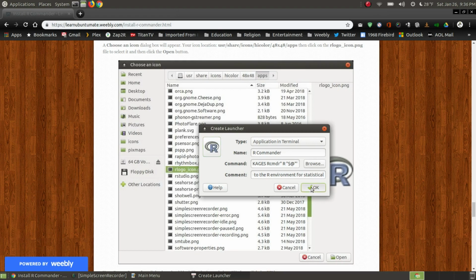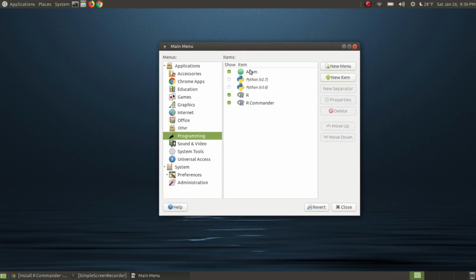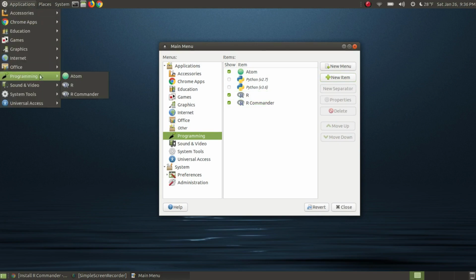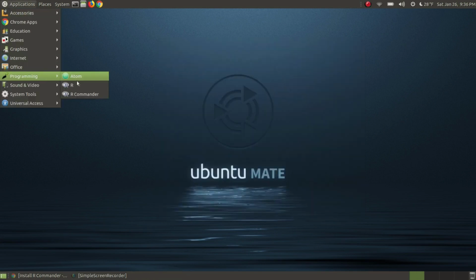Then we hit OK. And then in the background, we still have our main menu dialog box popped up. And as you can see, the only things that should show in program are Atom, R, and R Commander. So in our applications, when I go to program, I have Atom, R, and R Commander. So let me close this out. Let me come up here, and I'm going to click onto R Commander.